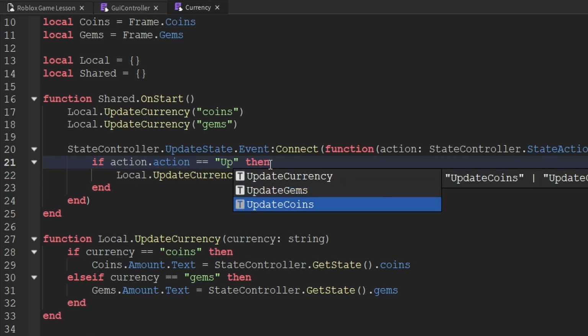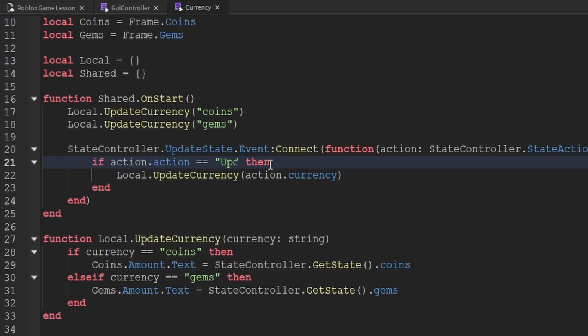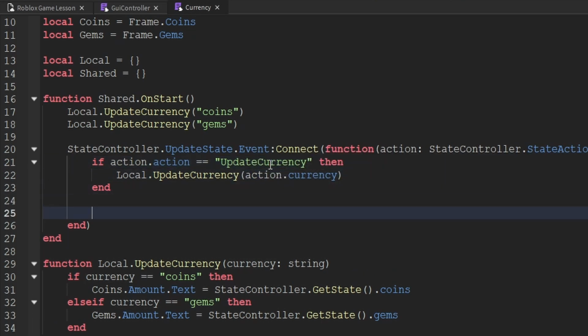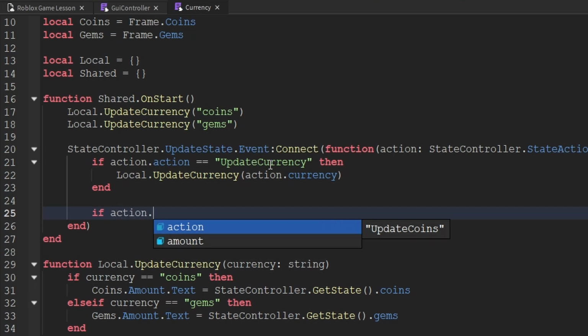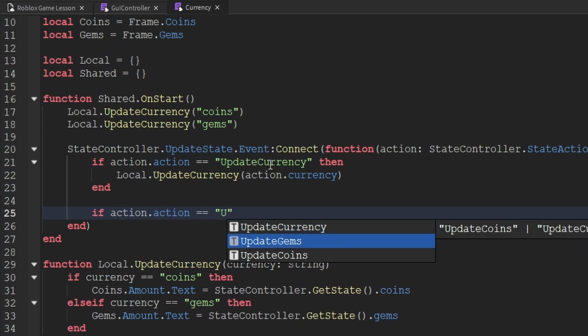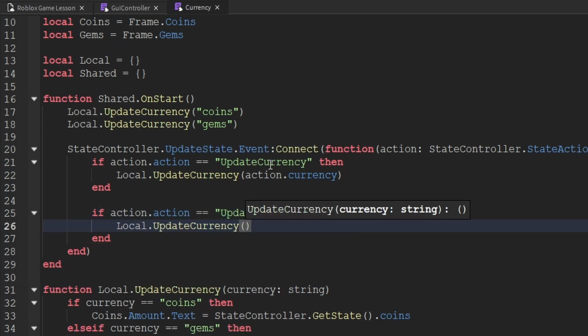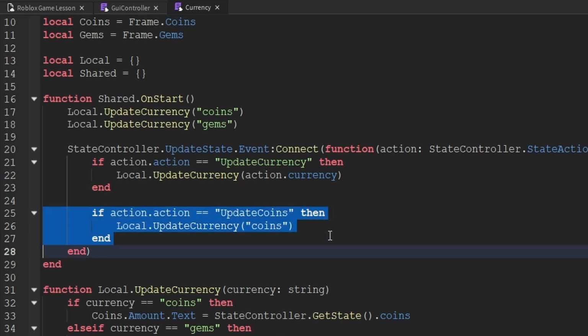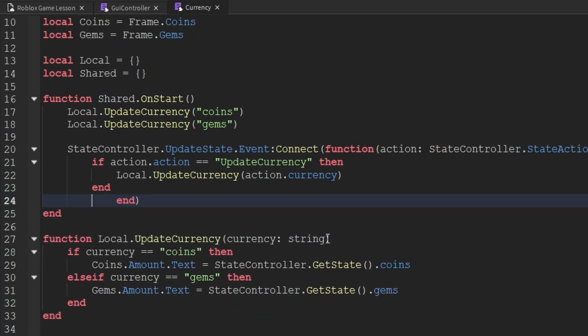But of course, if you use update gems or the update coins action, then you need to add that here as well. So what I would do is say if action.action equals update coins, for example, then what we would want to do is call update currency, but we would pass through coins because we're updating the coins. And then you could also do the same thing for update gems as well. But again, because we don't actually use either of those actions, I'm just going to go ahead and hook this to the update currency action just like that. And this will all work perfectly fine.